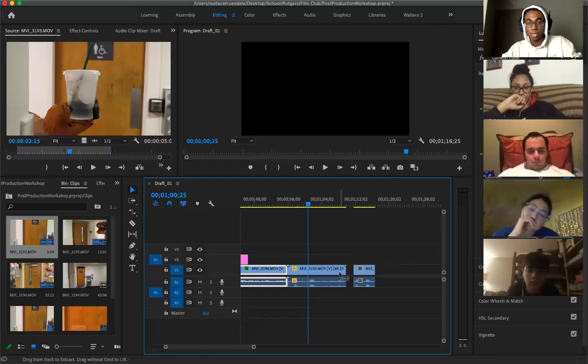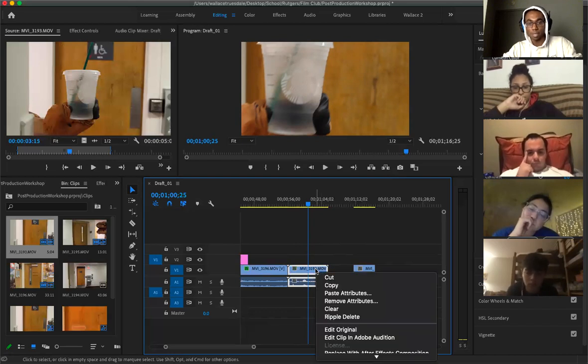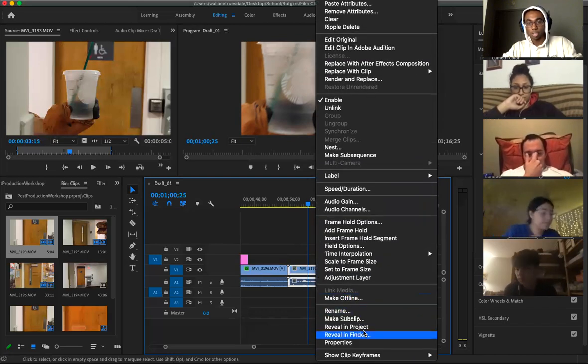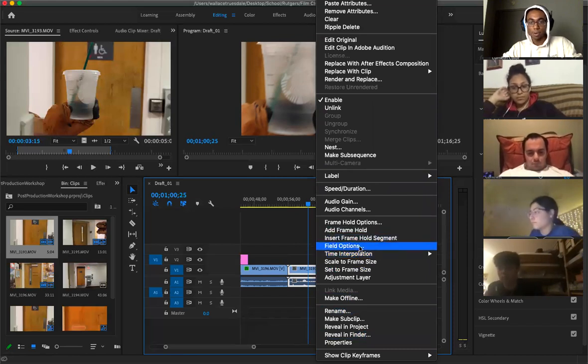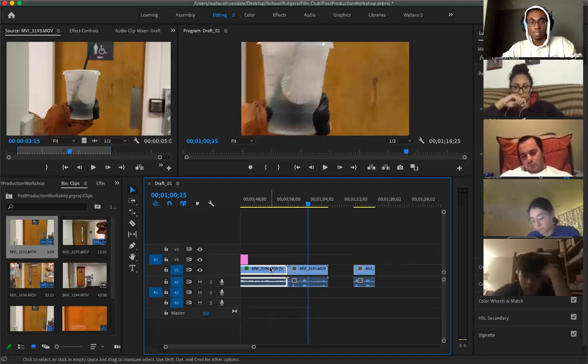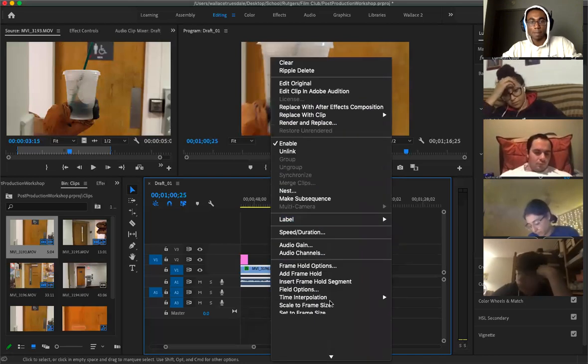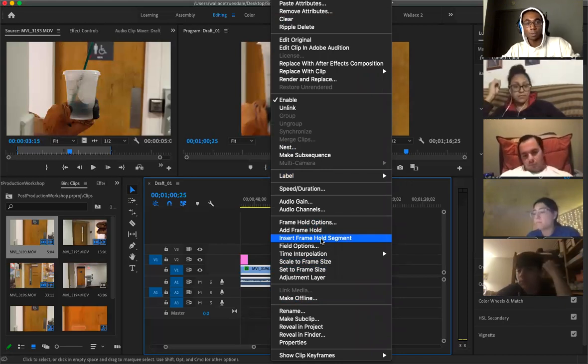So again, really helpful thing that Jesse just pointed us to, making that a lot easier. Because a complicated way, or not even complicated way, but you could go in here and mess with time interpolation and stuff like that. Or actually, really helpful is if you right click on any clips on here, this will pop up and you'll see stuff like insert a frame hold segment or add a frame hold, things of that nature will be there.